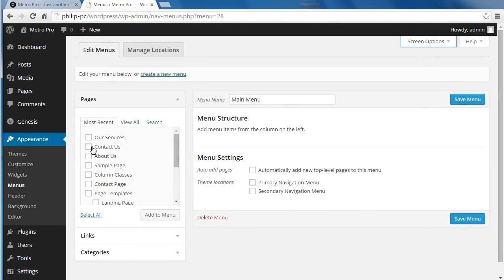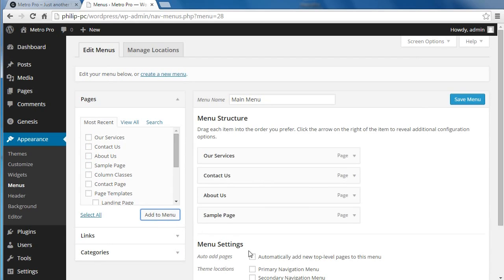All I want to do is add the pages. So I want to add our services, contact us, about us. We'll add the sample page as well. We'll add them to the menu. Now, I want to add a link to the home page as well.